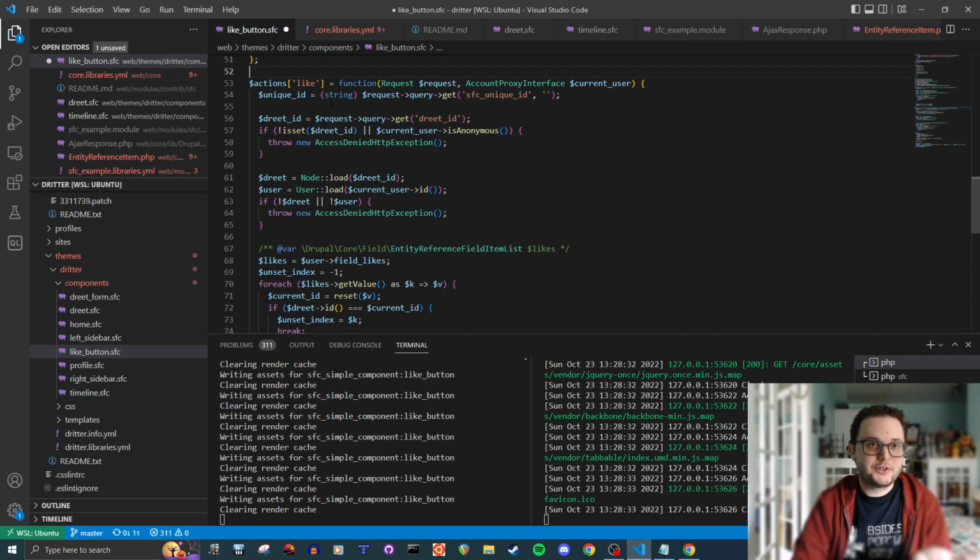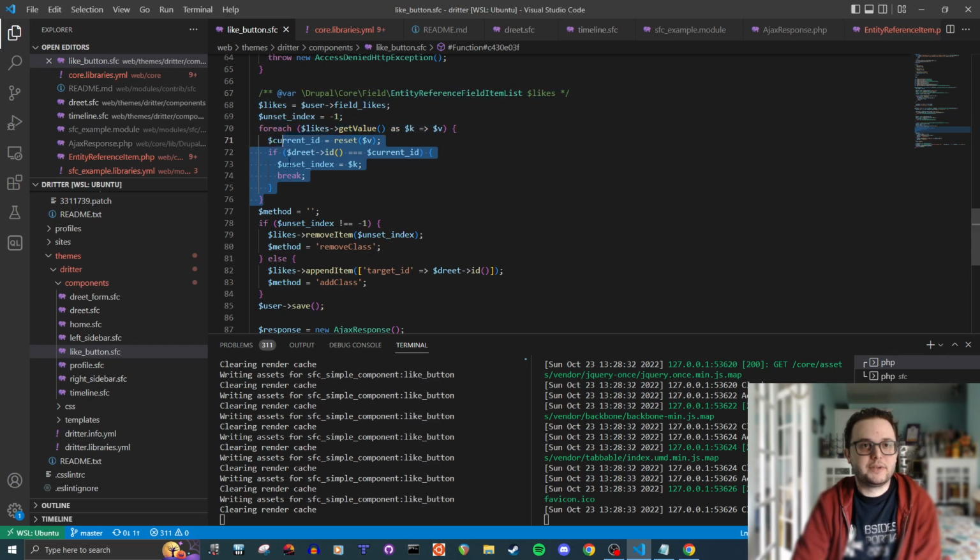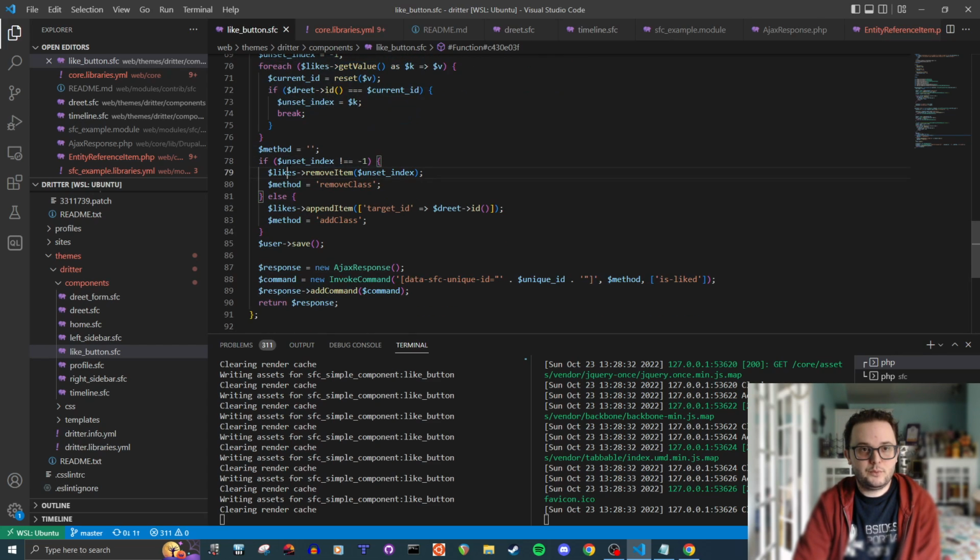Then we have an action, which actually performs the like. I don't know what edits I made. It takes in the current request, the current user, and what it does is it sets everything up. It then sees if the Dreet is already liked, in which case clicking the like button would probably mean the user wants to unlike it. So we're basically seeing here, do I need to unlike the Dreet? If we do, we remove the item from the entity reference field, and we tell the Drupal AJAX API to remove the class. We're really telling jQuery. Or we append the likes to the likes field, in which case we want to add the isLiked class.